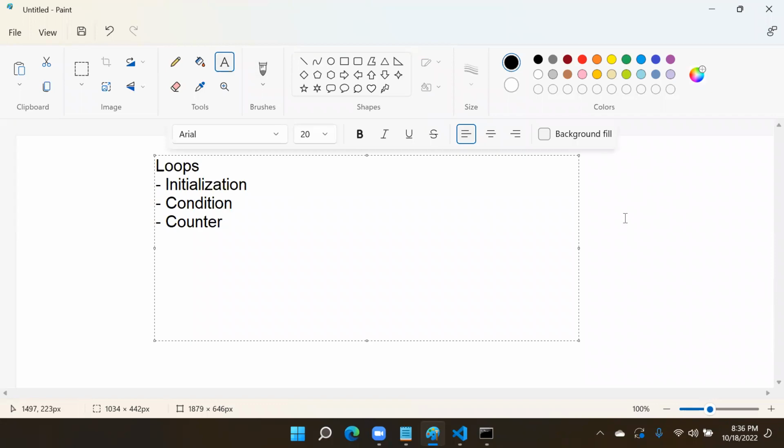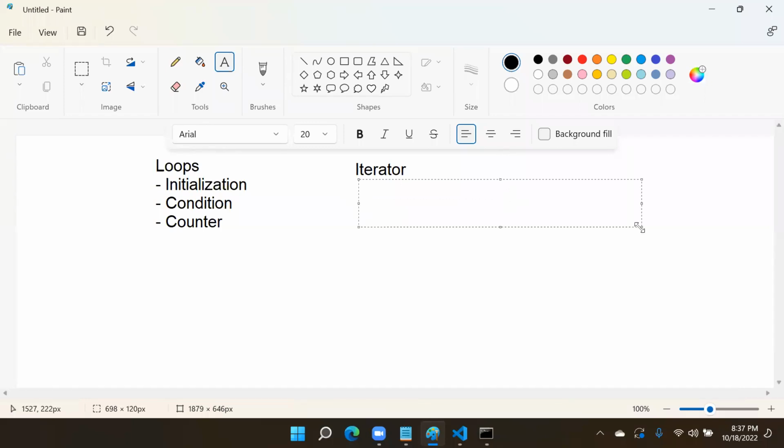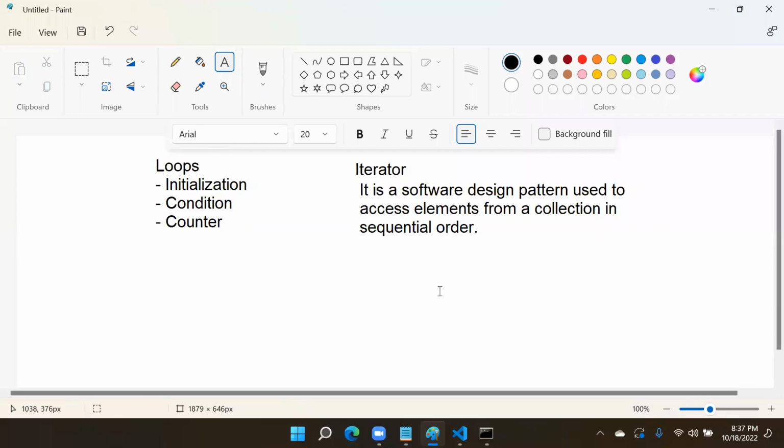But iterators don't require initialization, condition, and counter. So iterators are faster than loops. Actually, an iterator is a software design pattern used to access elements from a collection in sequential order. It is a software design pattern. Loops and iterators are not the same.